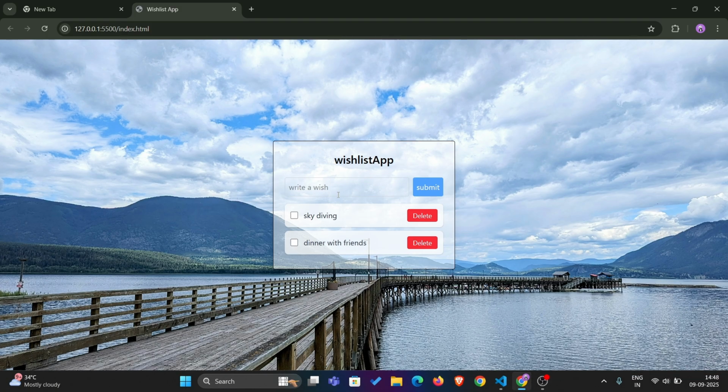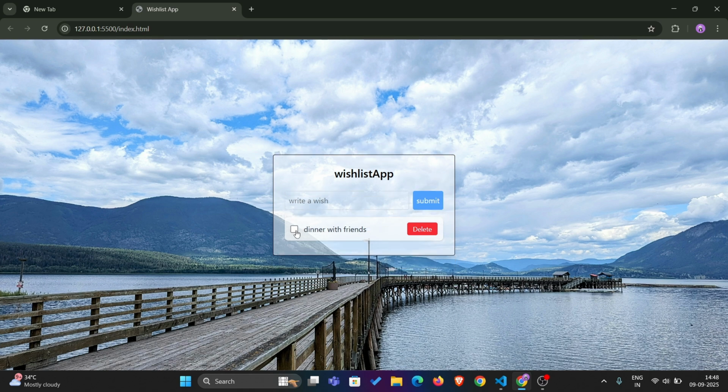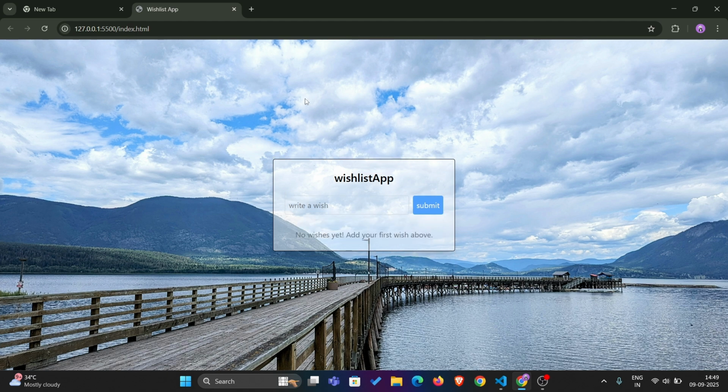And if I have done it, I just click on this checkbox, and if I want to delete it, I just go and delete it. So this is a normal application that I have done.